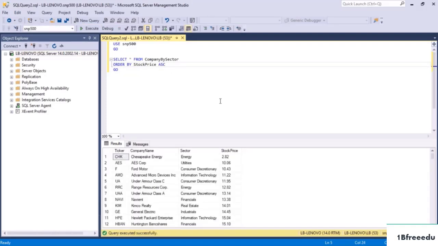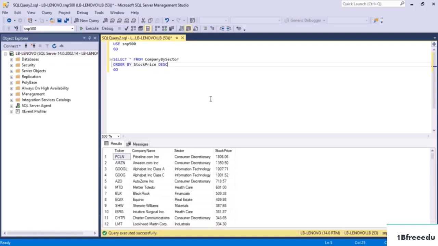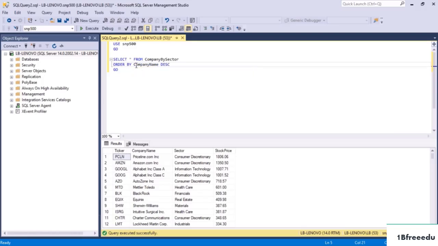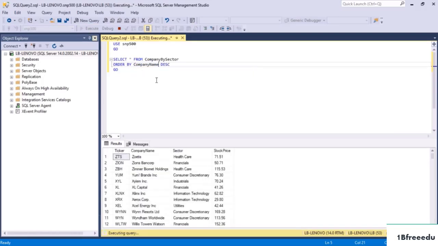goes in ascending order. We can order the records by the stock price in descending order by using the keyword DESC in the order by clause. SQL can also sort by string variables. For example, we can sort our data set by the company name.